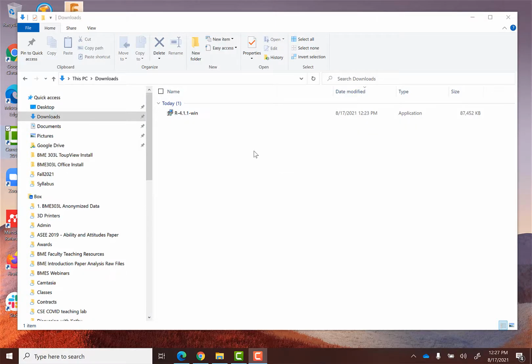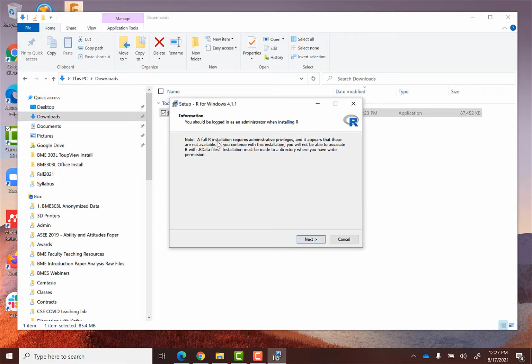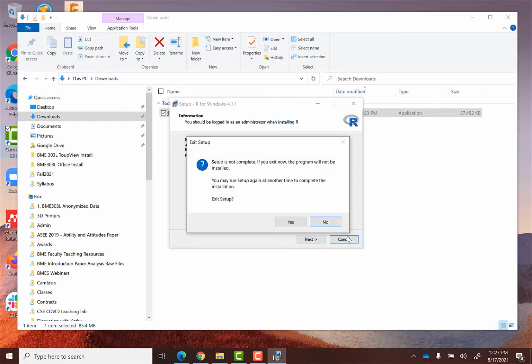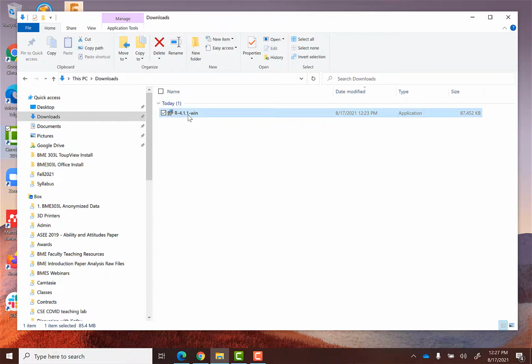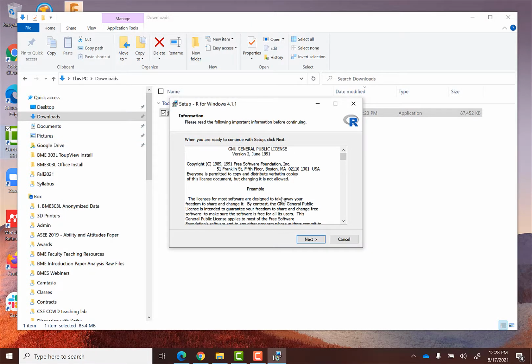I wanted to jump over to Windows real quick so I can show you. Sometimes there are some permission issues you might have. So I downloaded the Windows installer for R 4.1 and I want to run it. It gives me a warning that says full R installation requires administrator privileges, which I don't have on this account. So what I need to do is exit setup, and I right click and say run as administrator. And what you can't see is I am now typing in my admin username and password. And we don't get that error anymore. If that happens to you, I just wanted to show you how you can fix that.